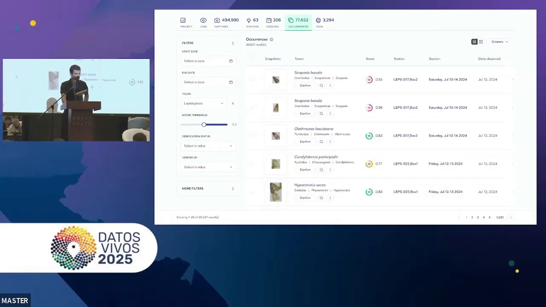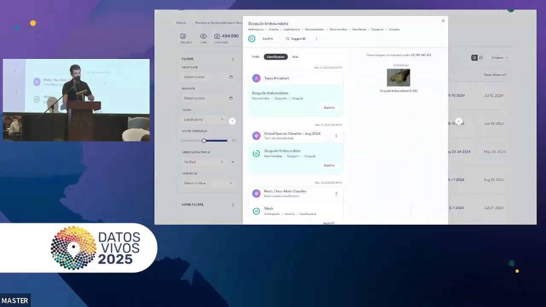Here, coming from 63 stations, about 500,000 particular captures. It's finding 80,000 occurrences of moths, identifying them to species. You can go through those and confirm which ones are correct, disagree with the AI algorithms, and provide validation for them, which you can use to make them better. The algorithms that we're using are publicly available. You can use your own as well.